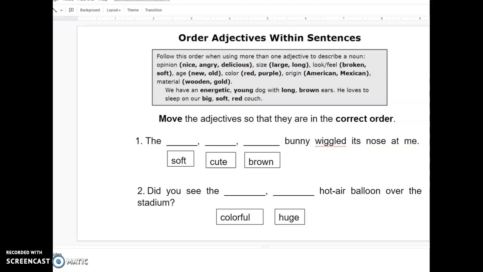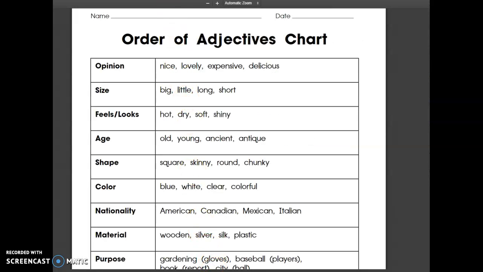So some of the common adjectives we might use are opinion words, like nice, lovely, expensive, delicious, pretty, ugly, those kinds of words. The size of something: big, little, long, short, tall. Hot, dry, soft, shiny. So words that describe how something feels or looks.